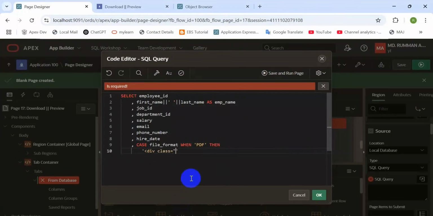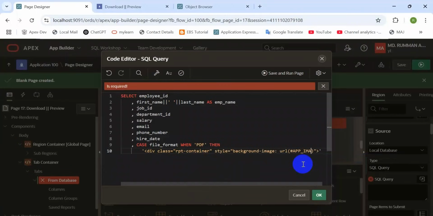Here I use some HTML code for previewing and downloading the image. This HTML code is responsible for designing the HTML buttons, which are used for previewing and downloading the files.